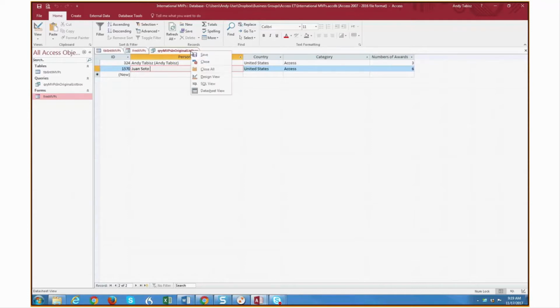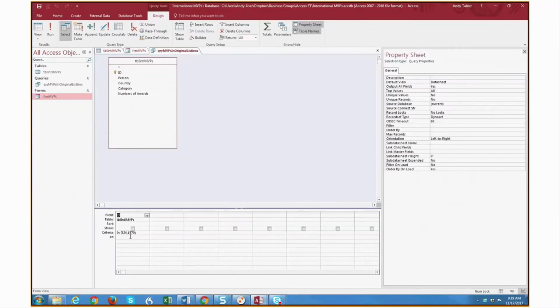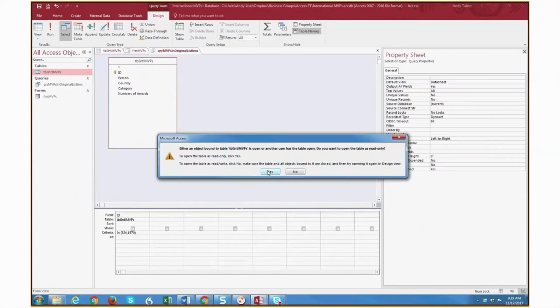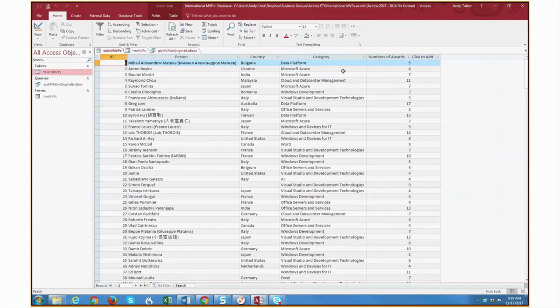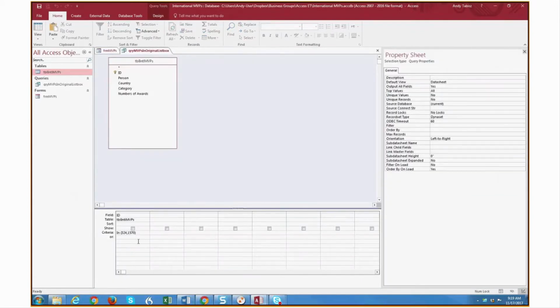If I were to look at the design view of this query, you'll notice that it's grabbing the ID of whoever is number 324 and whoever is number 1570. If I look in the table, that's actually just an autonumber field. I didn't do anything fancy there. And so I'm going to go ahead and close that table again. Basically what it's doing is saying, hey, only select these two people.